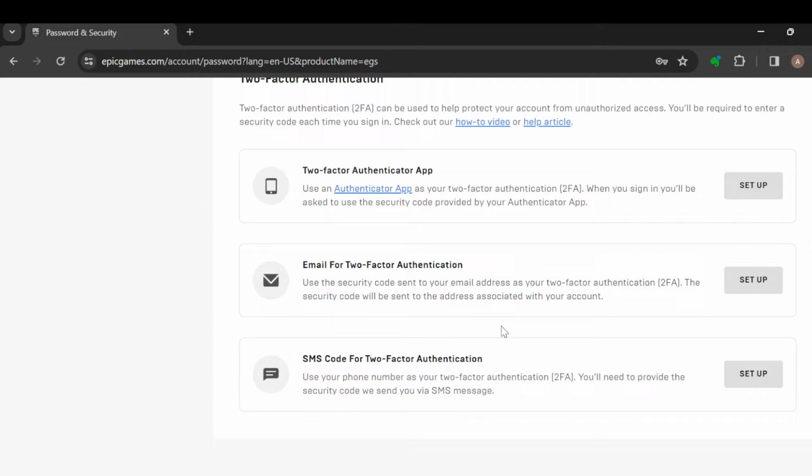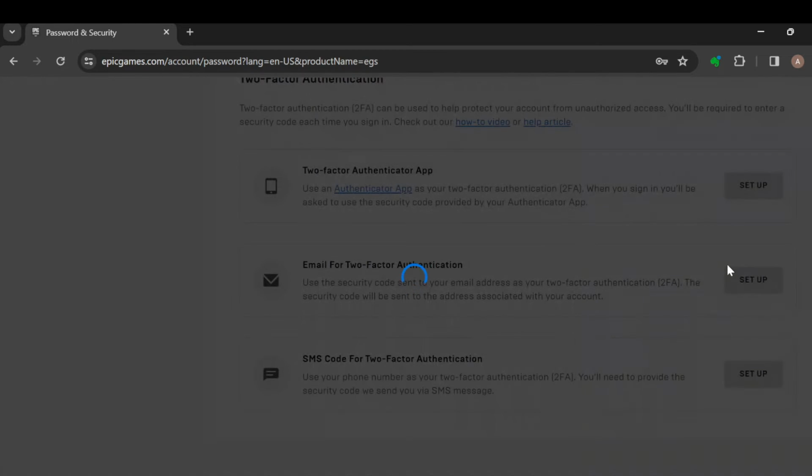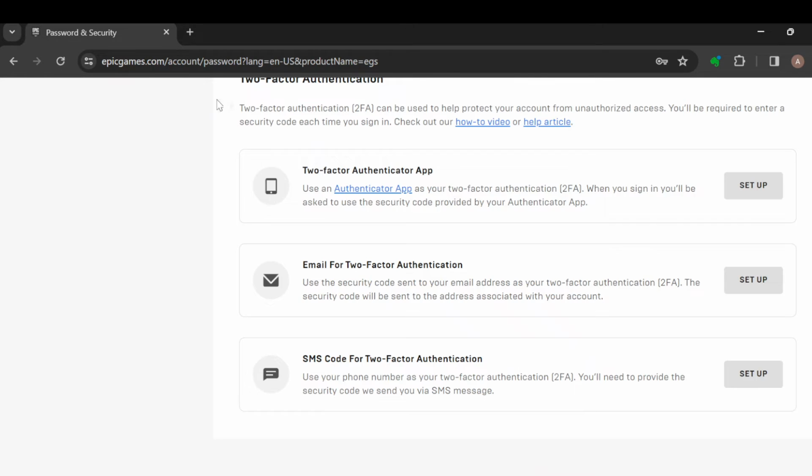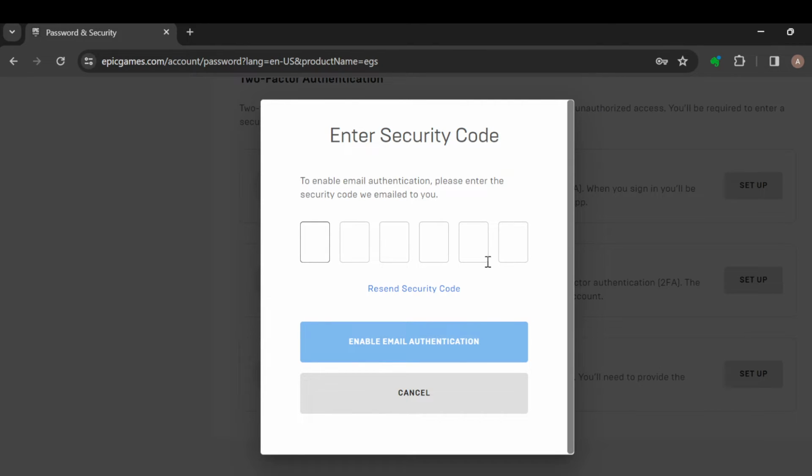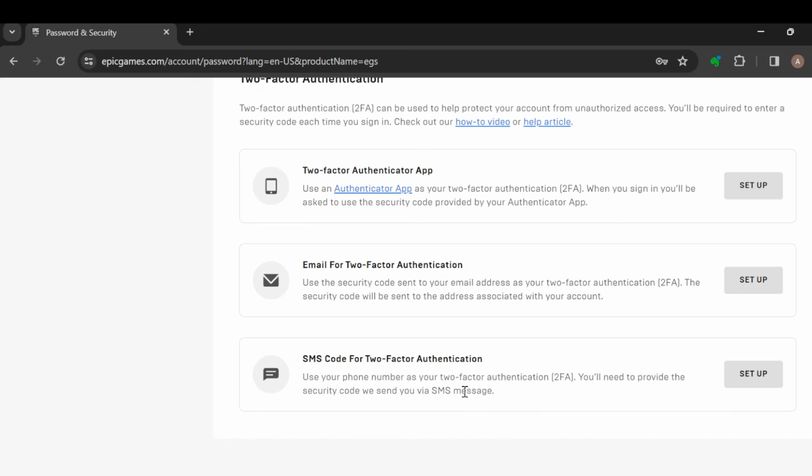But if it's for email, all you need to do is click on setup, and then once you click on setup, a page will load and then a window will pop up at the middle of the screen asking you to input the security code that has been sent to your email. So all you need to do is check your email, input the security code and click on enable email authentication, and then just like that, the security code will be entered. The same thing applies to SMS as well as the two-factor authenticator.